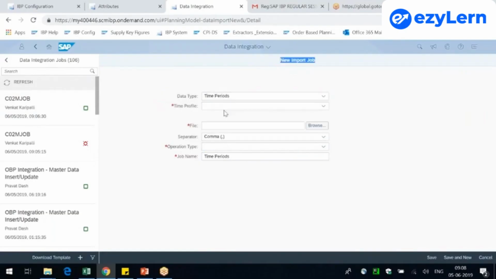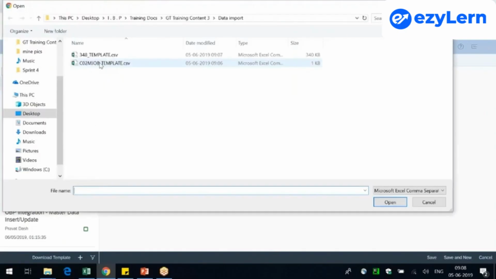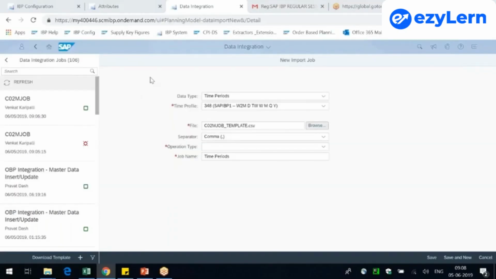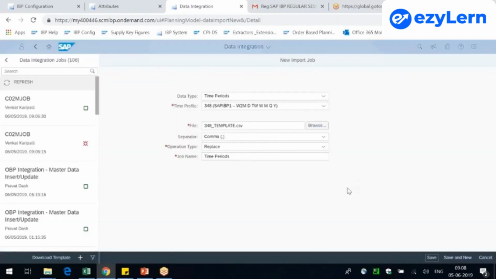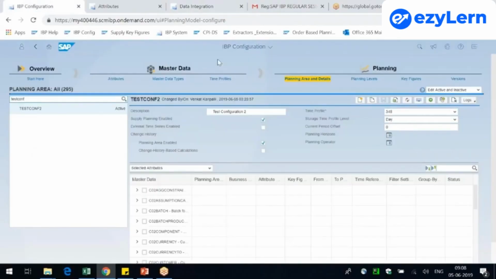New import job, time periods. Into what time period do I want to load? 348. Browsing. No, not this. This would fail. 348. What is the operation type? Okay, that's fine. I hope it is 348. Yes, it is 348.